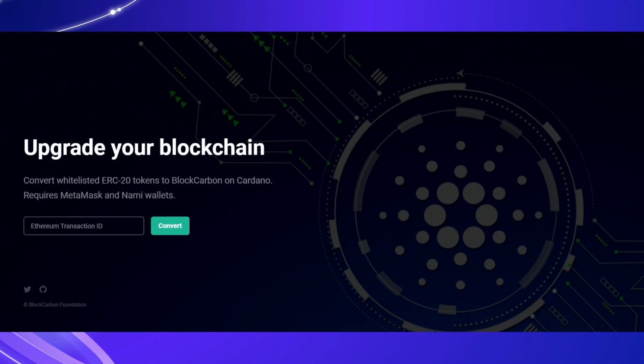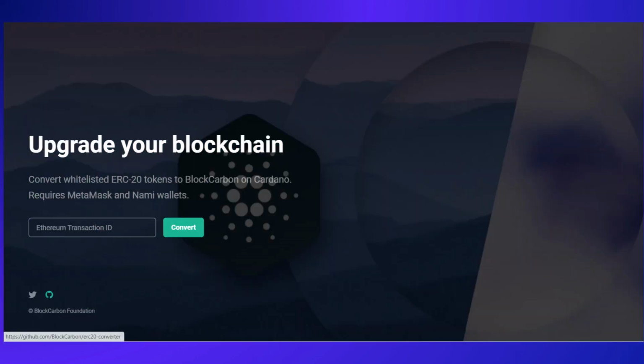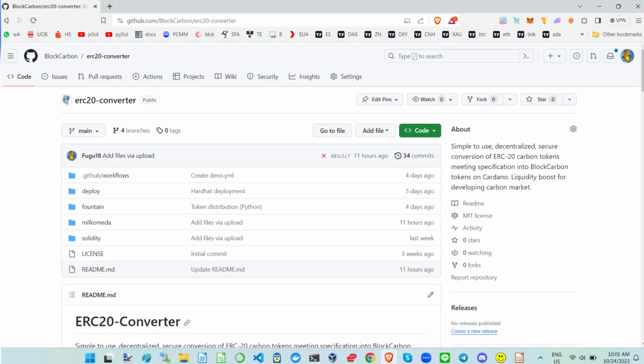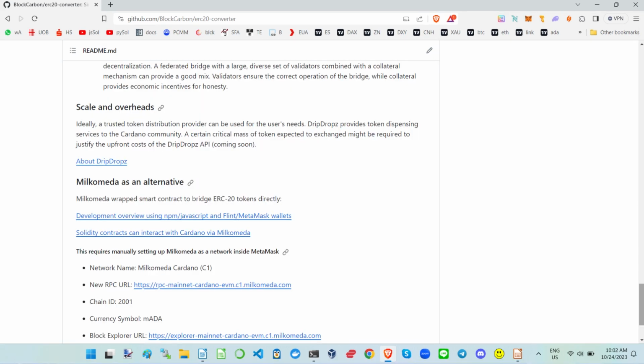The GitHub repository with all documentation about possible paths to convert legacy ERC-20 tokens, including gating, White Fountain, and the Milkomeda Cardano EVM Layer 2 network, are referenced and accessible from the main Blockcarbon GitHub or directly through the link behind the OctoCat icon. The GitHub documentation gives more background about the motivation behind the ERC-20 converter to Cardano, the intended workflow and steps required, along with code for deployment or customizable smart contract templates in Solidity.